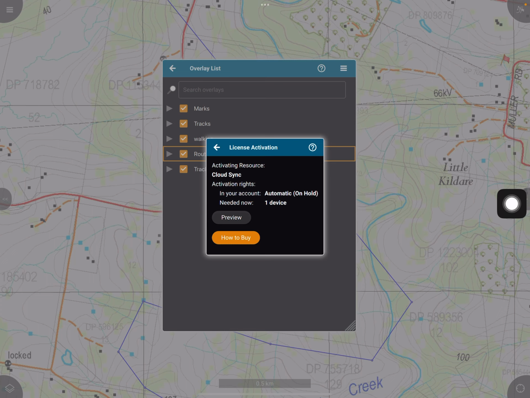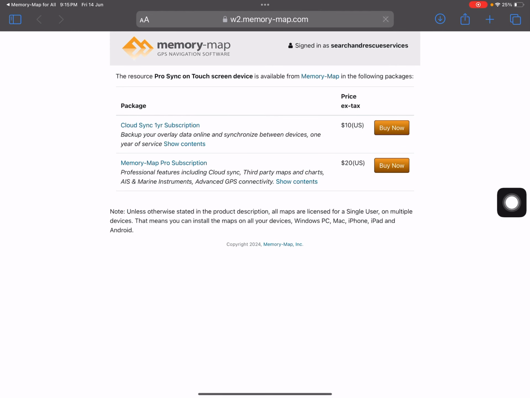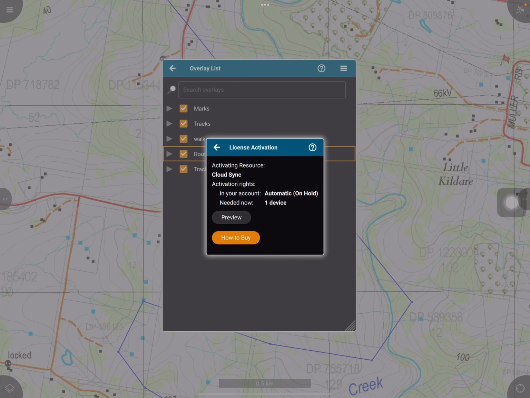So I don't have the license for that one anymore. So you may need to purchase that. So if I just click on purchase, how to buy, you can get a 10-day free trial with it. Okay, so the pro subscription is $20 US, or a 1-year subscription is $10 US. So why would you buy this with CloudSync? So if you're out in the bush and you've got to send some information back to everyone else so we can see it on our system, it will do it automatically through the cloud.